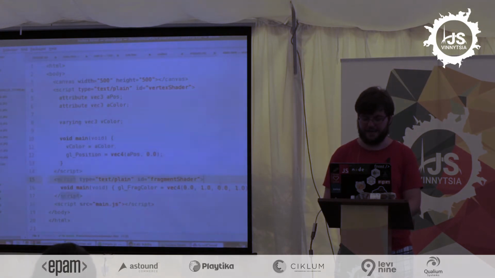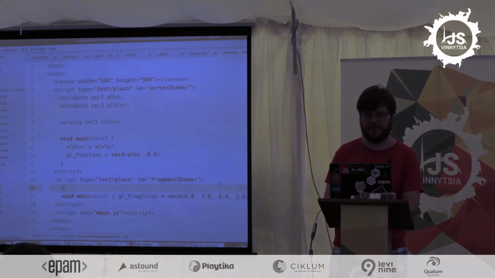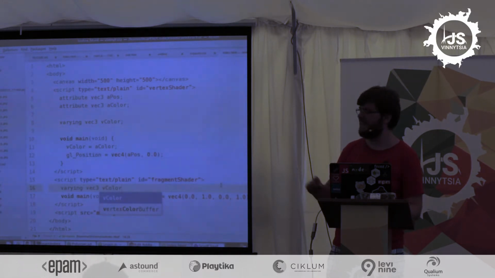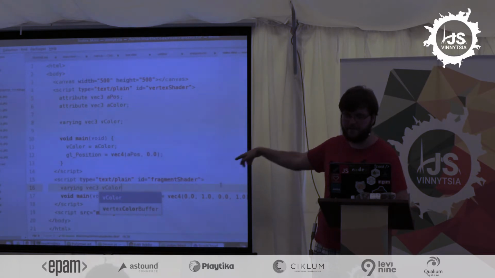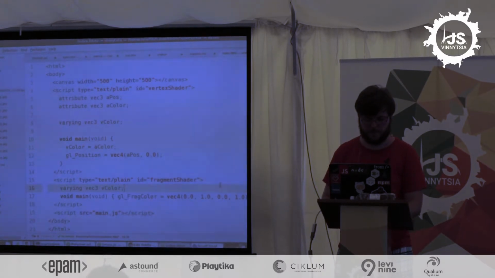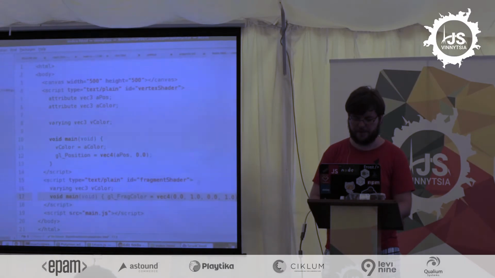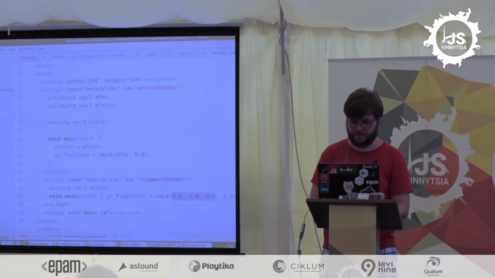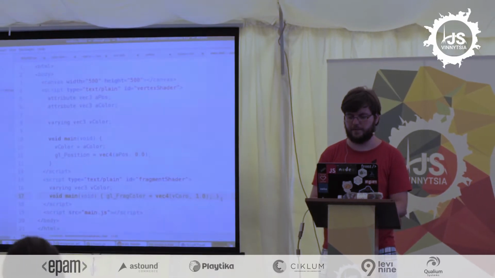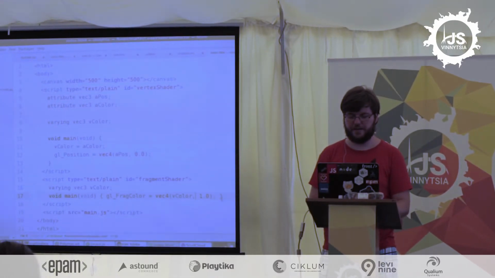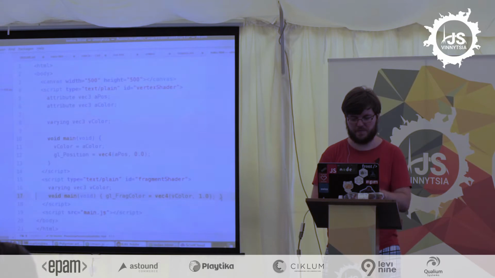And then, down here, we can say varying vec3 v color. So we can access the variable from the other shader in this shader. And by doing so, I can then use this. It's the same magic that I just used, so that we get the alpha channel to be opaque. Okay, sweet.